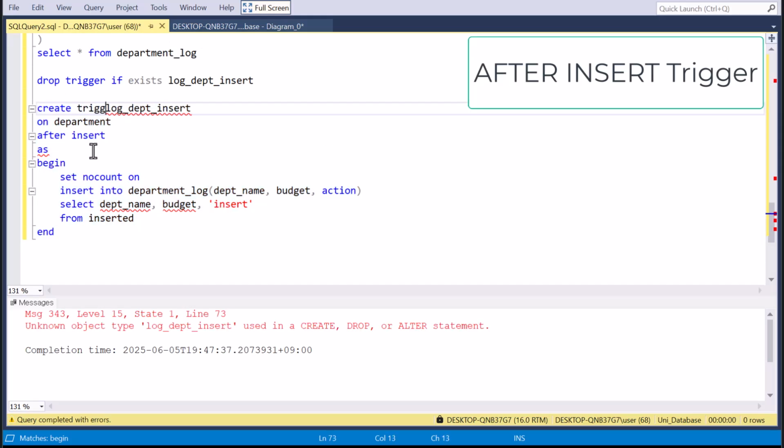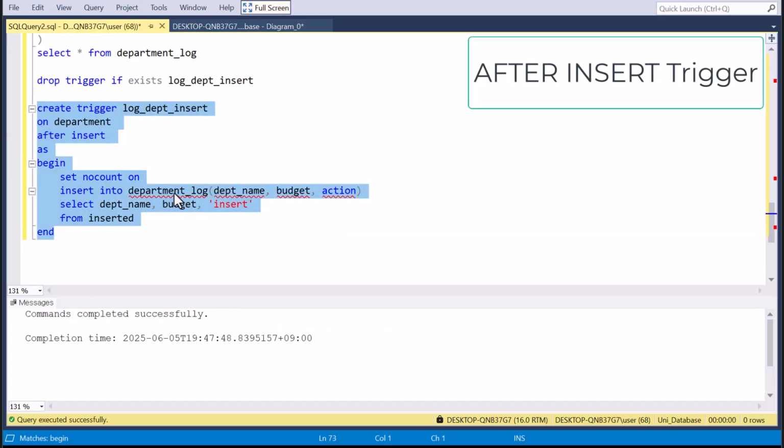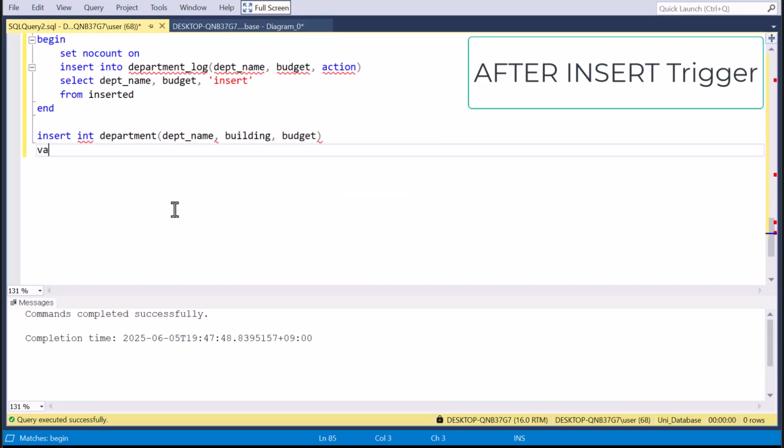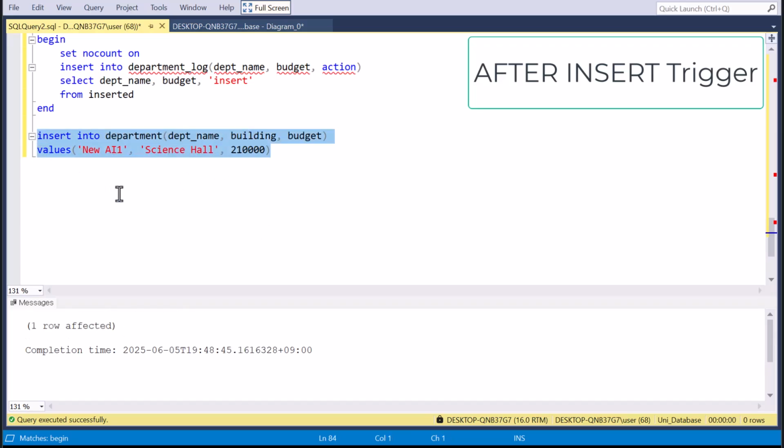Here I need to add a trigger. That's fine. Now I'm gonna add a sample department to test the trigger logging, right? So insert into department dept name, building, and budget, right? Now values are, for example, new AI1, science hall, and the budget is this one. That's fine. Let's insert. All right, correct. Now I should see my log, right? This one.